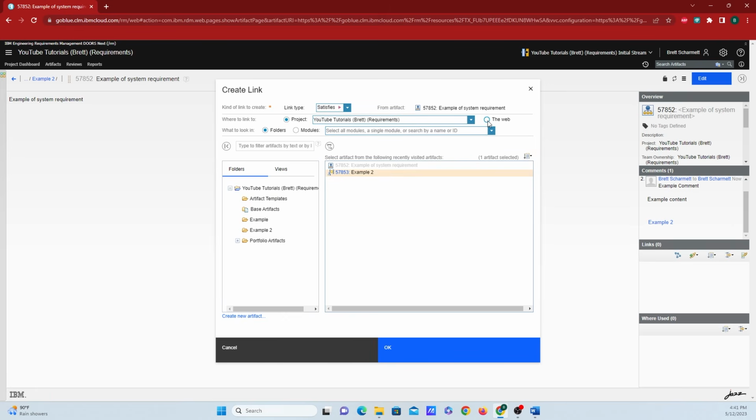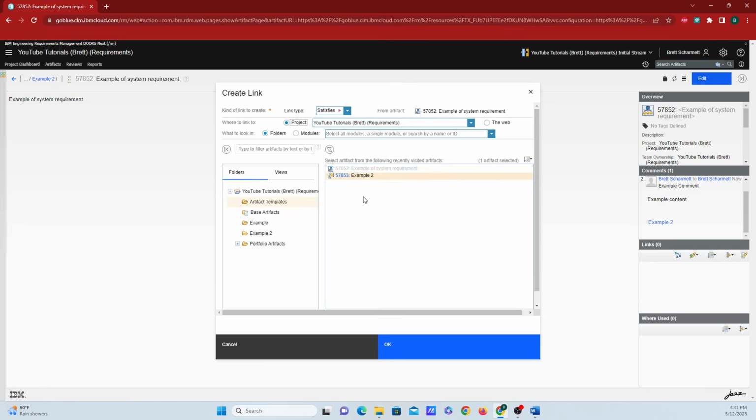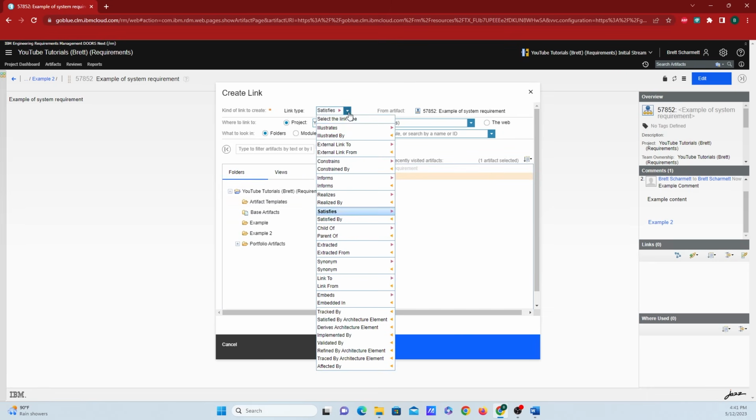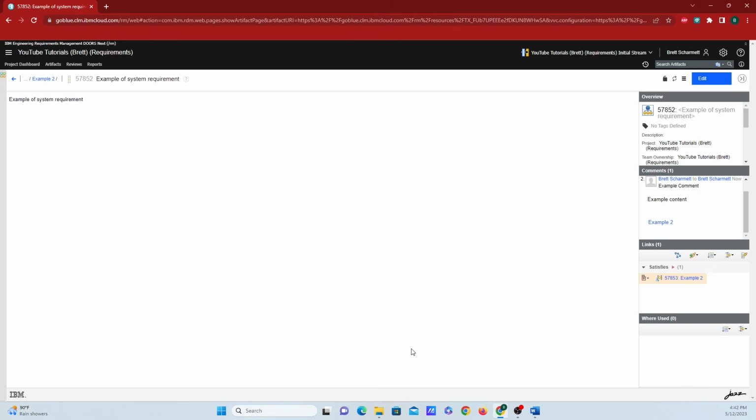Some other stuff to note is that if you click off the web here, you can paste a hyperlink, but I'm going to go right back to the project. You can change all the link types right up top here, and you can also search in folders or modules for some stuff. Then again, you may or may not have to use an asterisk if you are not entirely sure what you're searching for. So that will kind of pull up everything here. Now I'll just click on OK, and we can see, hey, that this link, this satisfies this.